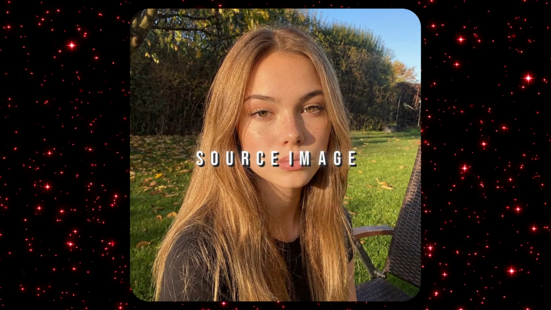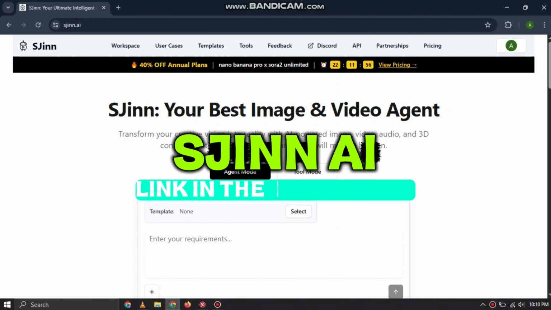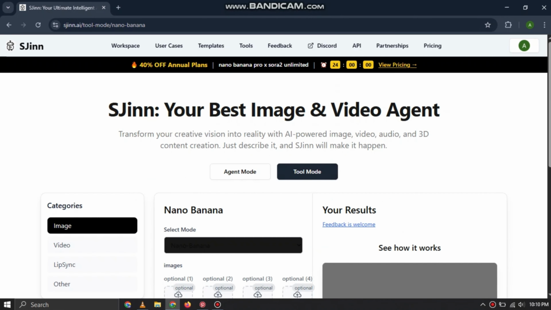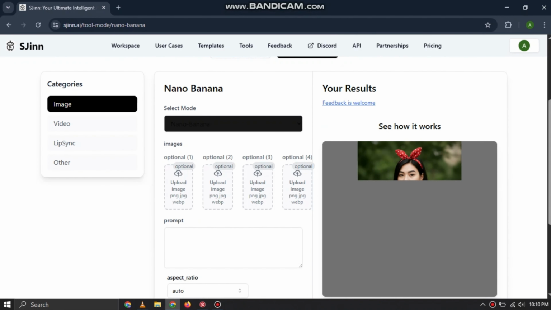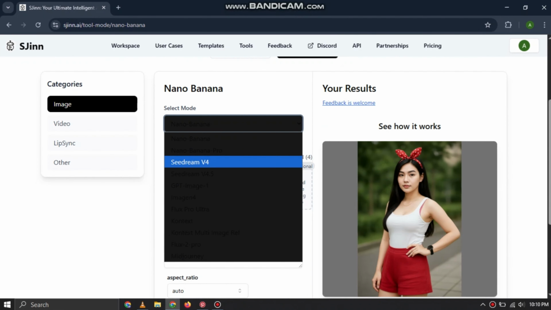First of all, we need our source image. If you already have one, that's perfectly fine. But if you want to create one from scratch, this is the best way to do it. Start by going to SGen AI. The link will be in the description below. Click on the Tools section. Here, you'll see multiple models available, image models and video models. From here, select Nano Banana Pro.